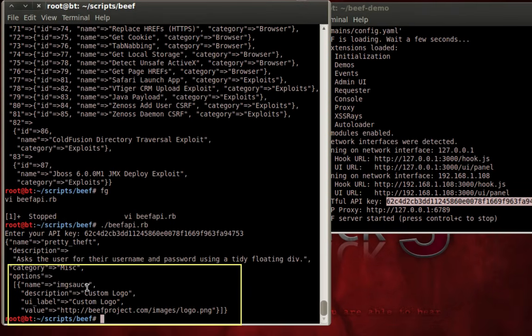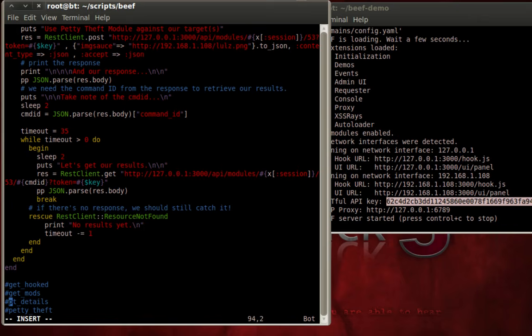So it looks like it will take an image as a custom image. I can specify that with my request. So I'm going to go ahead and call petty theft.